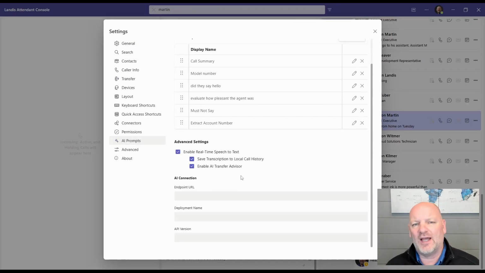Before, you didn't have any options. It was using ChatGPT, and you didn't have any options to that. Now you can bring your own AI connection. Whatever LLM you're using or have approved in your environment, you can bring and use that with the Attendant Console. So you're not stuck with whatever we choose. You can choose whatever you want, any of the LLMs, to run with these prompts that you're creating in Attendant Console.